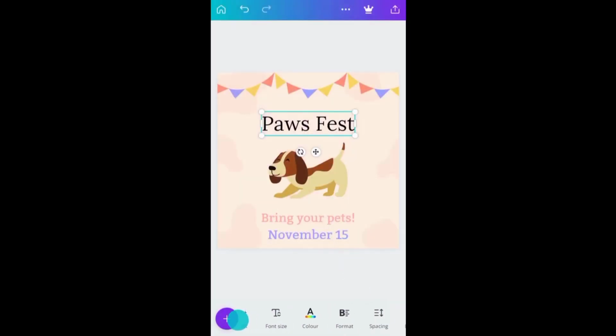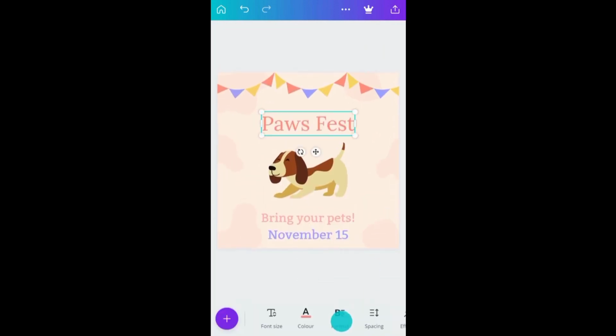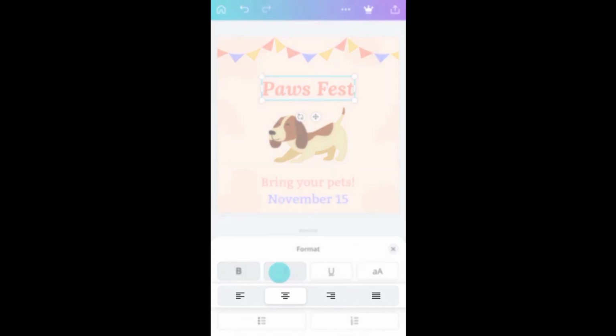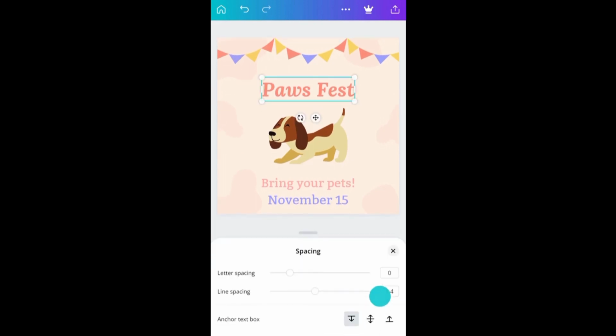Use the toolbar to edit the color of your text. In the Format tab, there are options to apply a style to your font, like bold or italics. Here, you can also choose the alignment and format your text as a list. Get specific about spacing. From the Spacing tab, add or reduce the space between letters or lines of type.